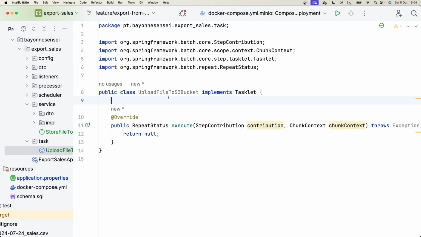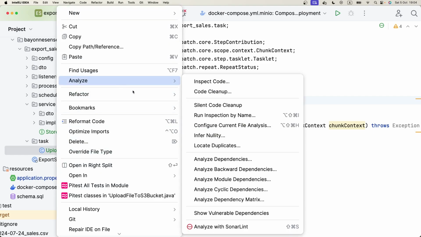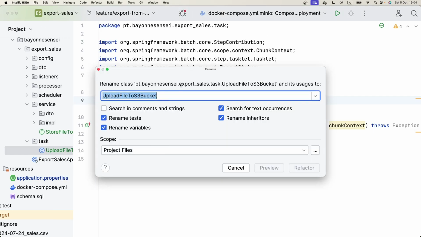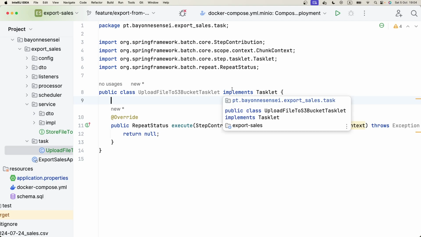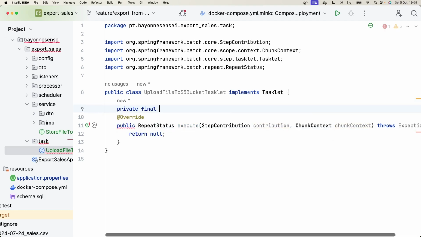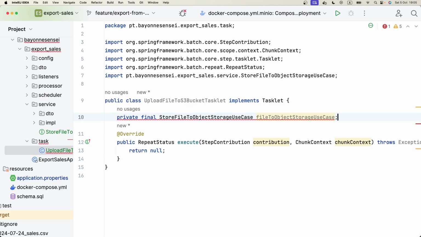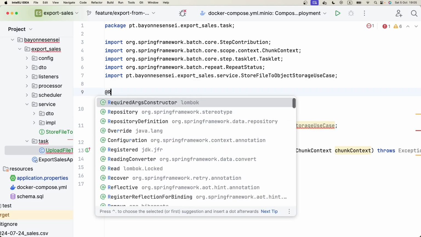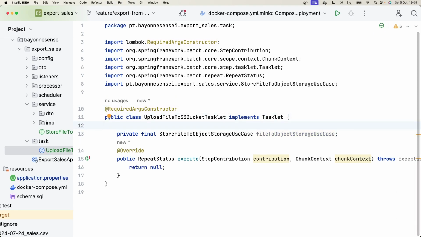Let's go here to our tasklet. The name should also have the suffix Tasklet, like this, because people will understand that it's a tasklet. It implements Tasklet. Now let's inject our service, which is the store file to object storage use case. Of course, it's complaining. Let's use the Lombok RequiredArgsConstructor, which will allow us to inject this dependency using constructor injection.